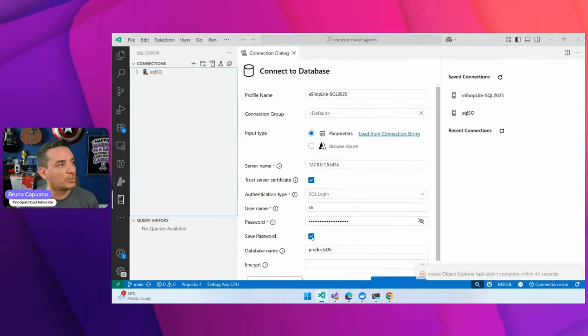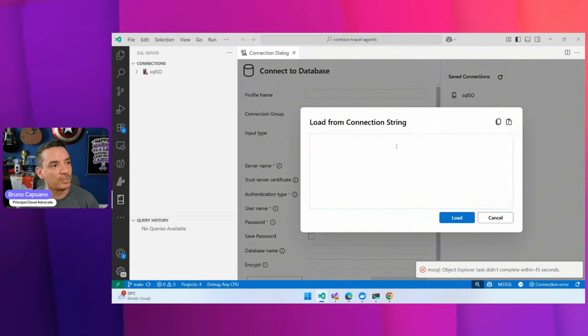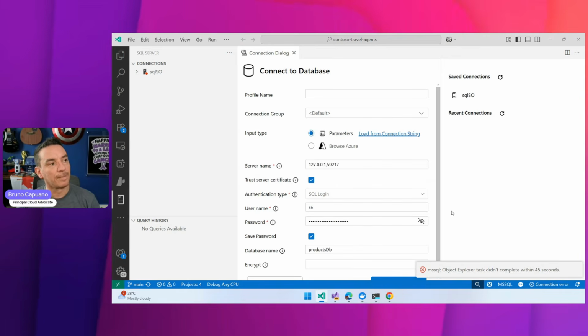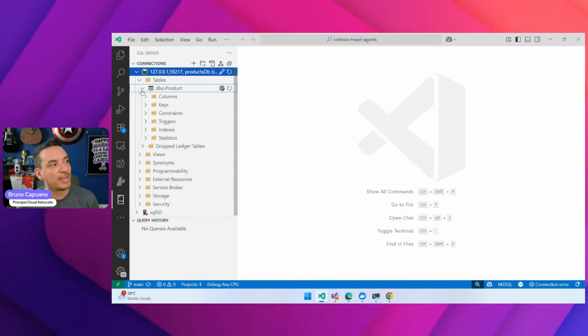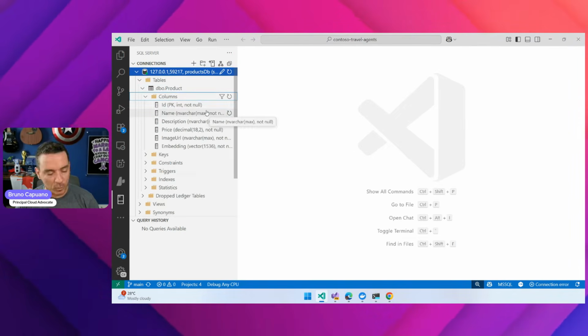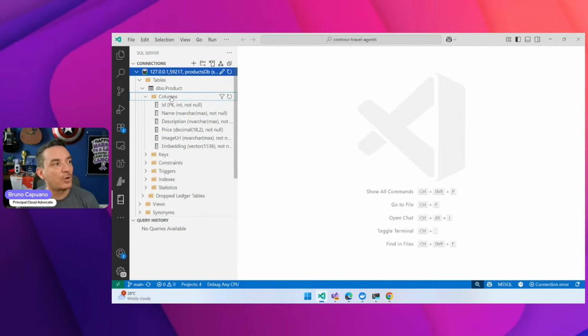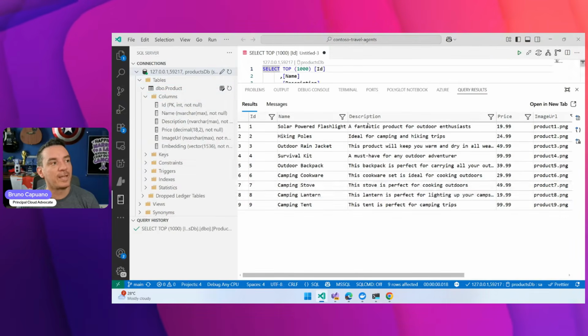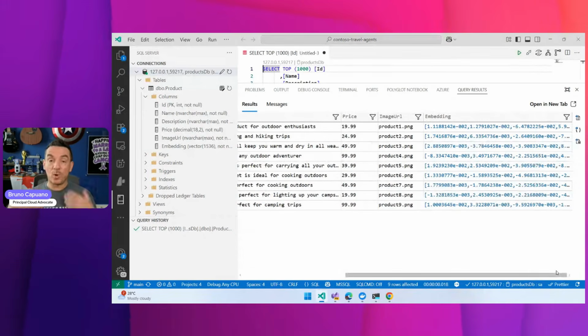So now I'm going to go to Visual Studio Code and create a new connection from my connection string. There it is. I'm going to connect to the server. I'm connected. I can see the tables. This is my product table, where we can see that we have ID, name, description, and the embeddings. And of course, if I take a look at the data here, we are going to see that we have some embedding values at the end. So this is super cool. This is how fast we can create a table, add embeddings, and more.